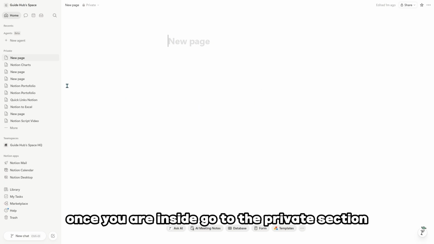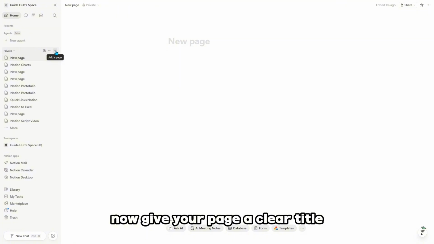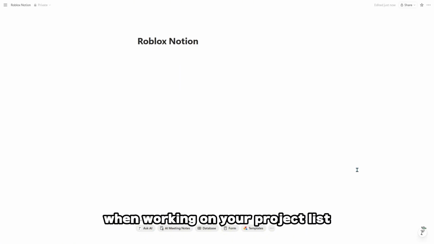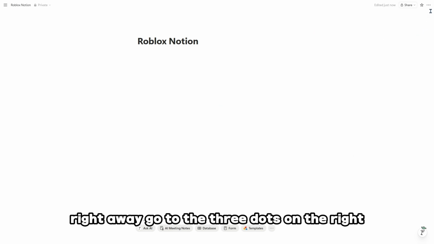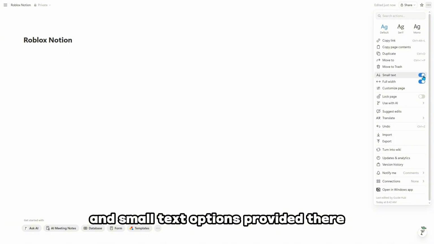Once you are inside, go to the Private section and click the plus button to create a new page now. Give your page a clear title so you can identify it easily when working on your project list right away. Go to the three dots on the right, then turn on the full width and small text options provided there.